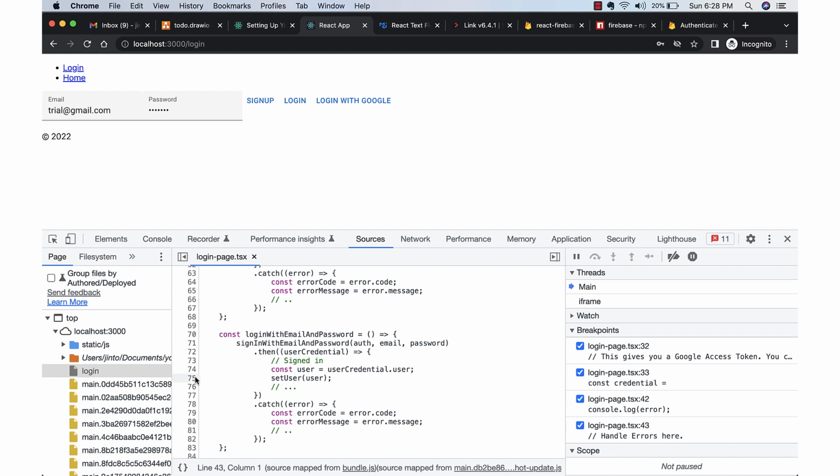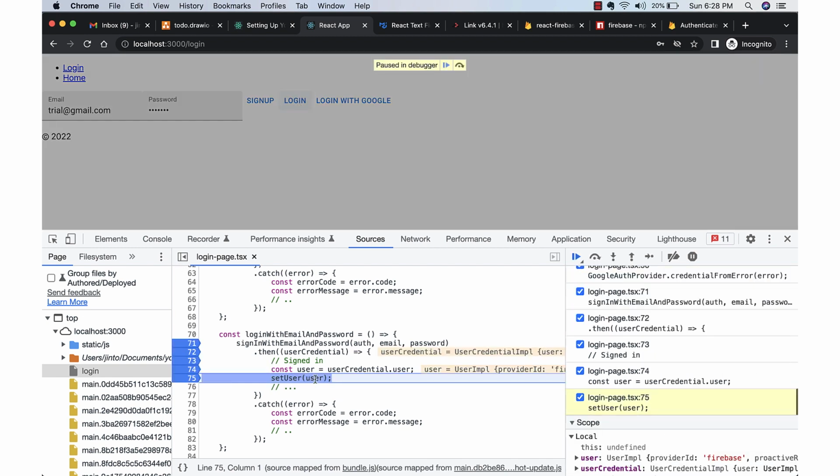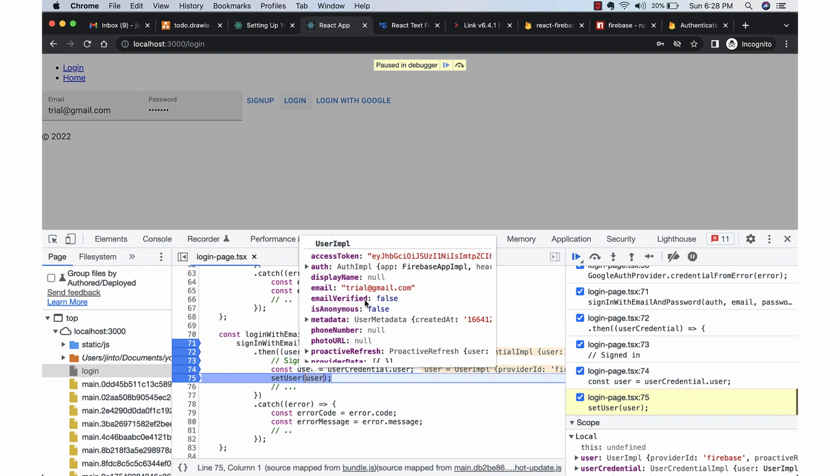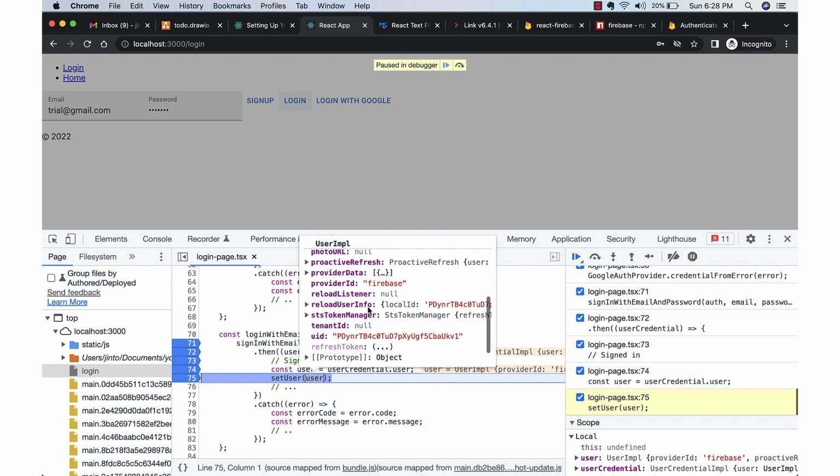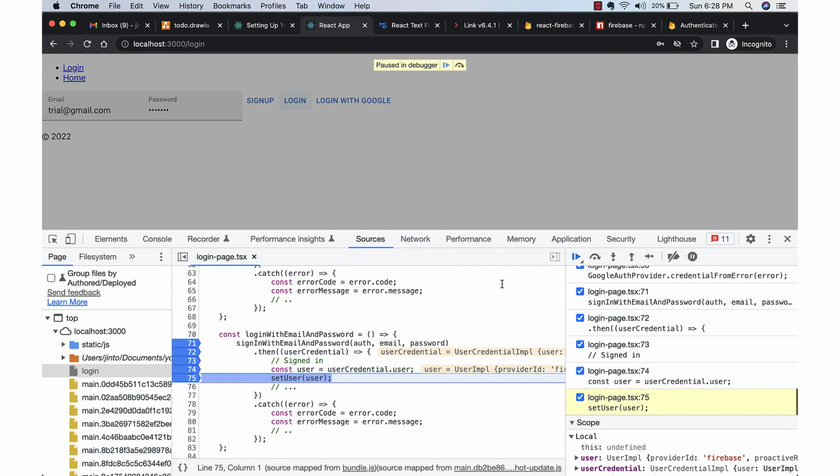Okay, I put the breakpoint in the wrong place. Let's put a breakpoint here and see. Okay, now we are getting the user. That means we are able to log in successfully. So the email and password login is working and the Google login is also working fine.